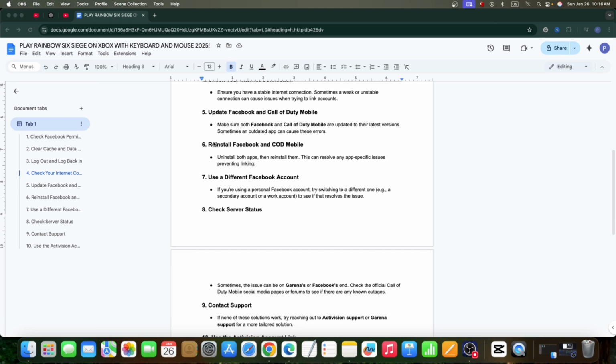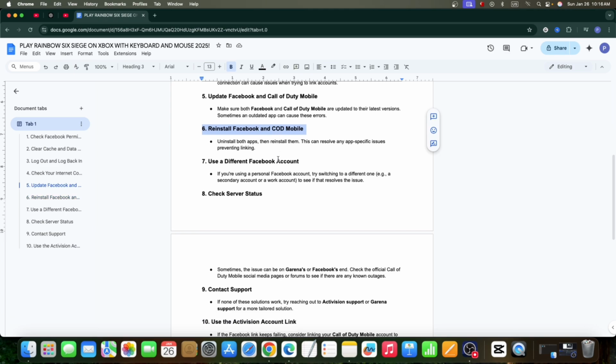And then number 6, you can try to reinstall Facebook and COD Mobile. You can uninstall Facebook and COD Mobile and then reinstall them, so the issue will be solved. And number 7, you can try a different Facebook account. If your current account is not working, then you can try a different account to fix the issue. Hopefully the issue will be solved.